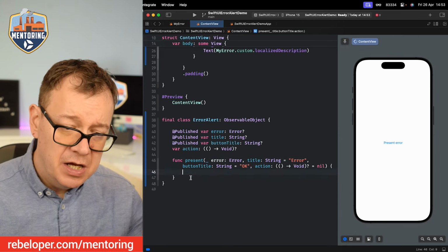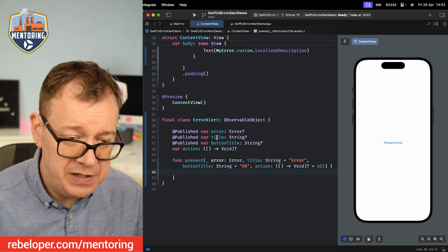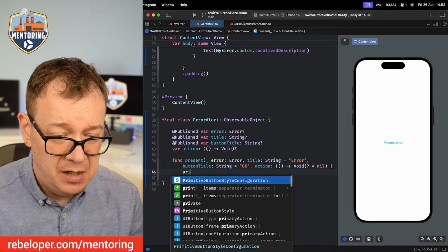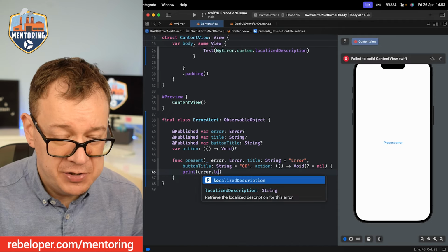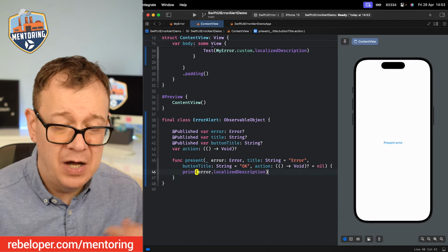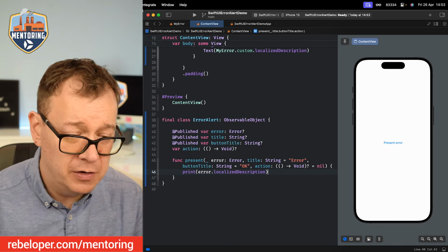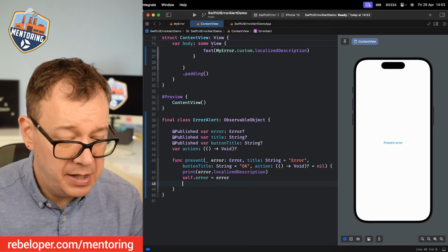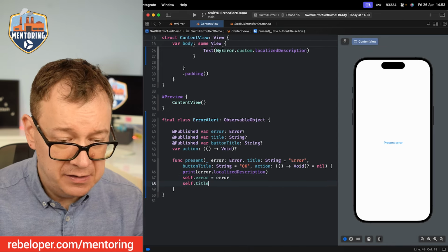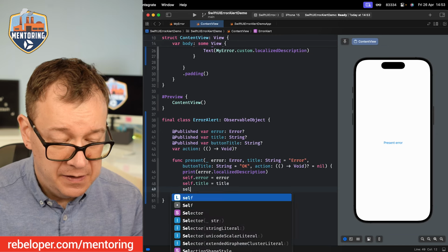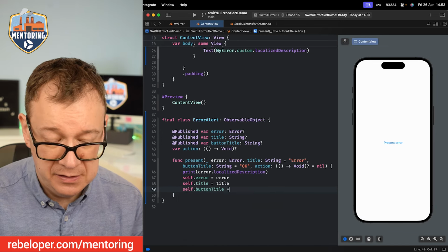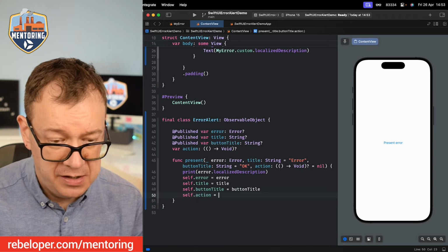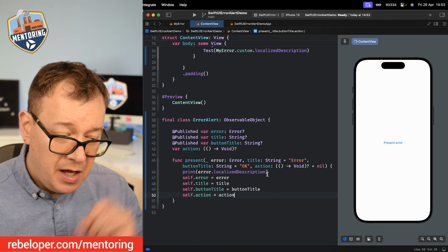So now what we need to do, we need a comma right over here instead of the dot. What we need to do is just grab all of these properties and put them into these published variables, and of course the action right over here. Before that, I'm just going to print out the error's localized description. So yeah, we should see that on our console, and then we just go self.error. I'm just going to go through these real quickly. self.title equals that title, then comes the button title, and then the action. self.action equals that action. And that's it.